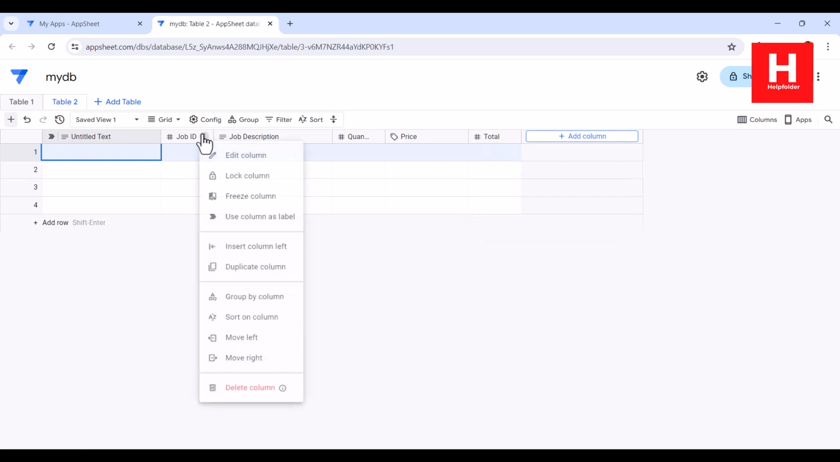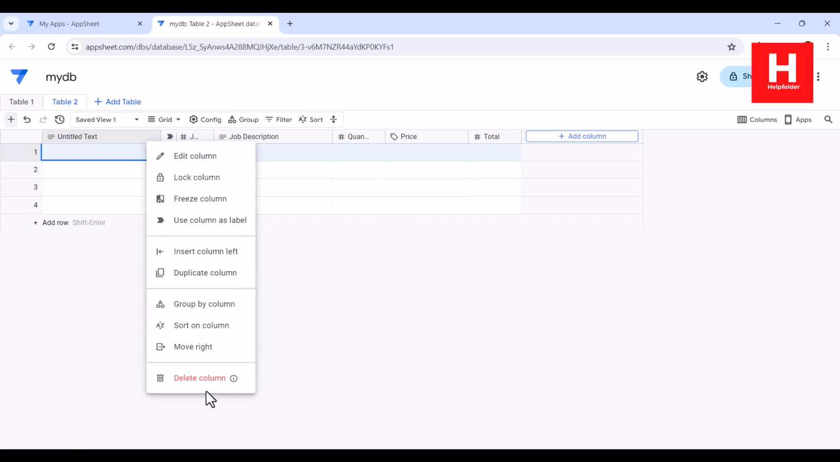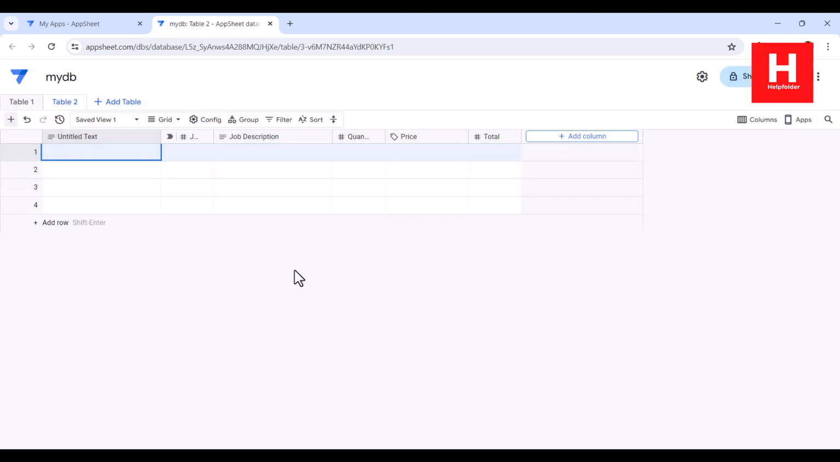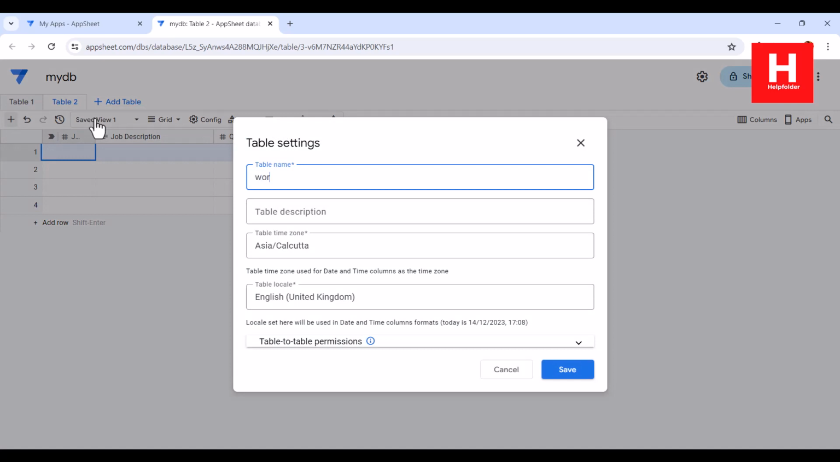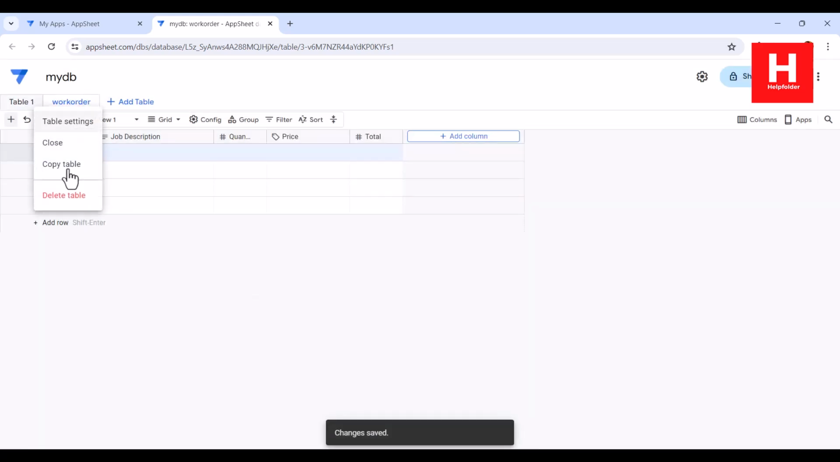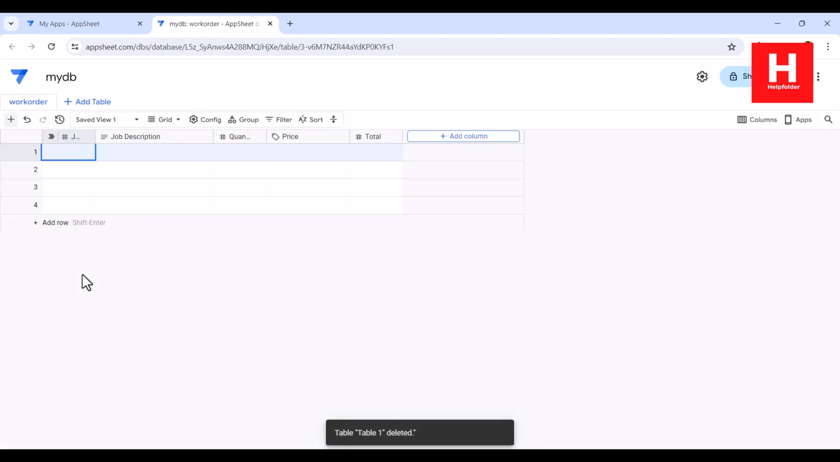Now I will just add a column label for job ID and remove the untitled column from here. Also rename the table to work order as the table name. Now I can also remove the table one here, considering we have our work order as the second table.